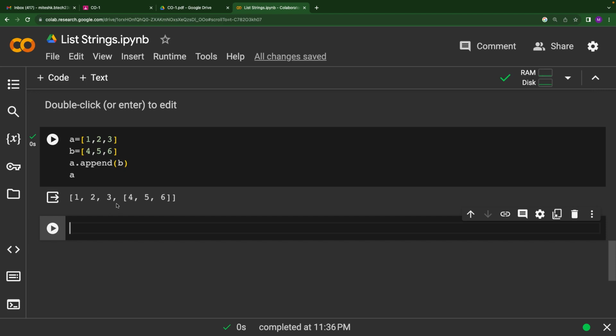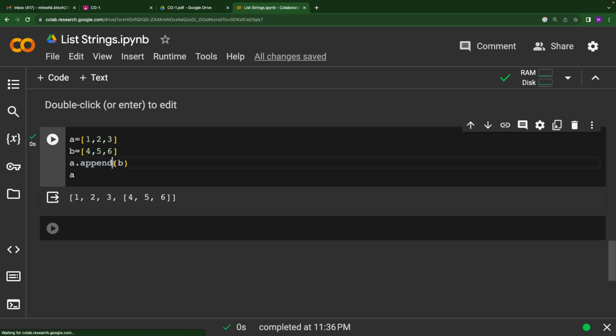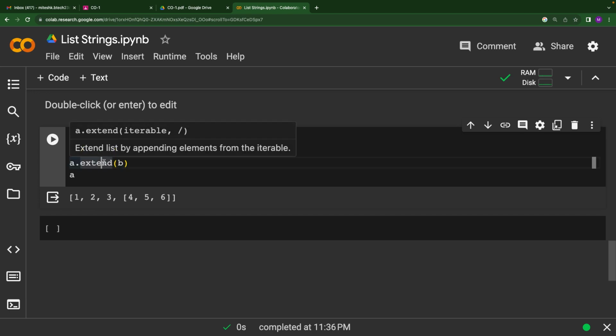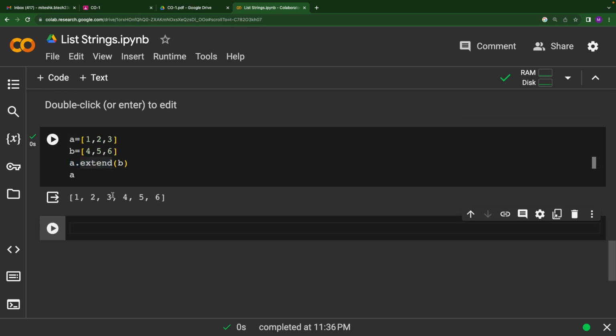Here this is a nested list because B is a list. I'm adding a list within a list, so it becomes a nested list. But if you just want to add this list's elements, you could use a function called extend, which doesn't make it a nested list, it just adds them as elements. So see, it just comes as elements 4, 5, 6, 1, 2, 3, 4, 5, 6.